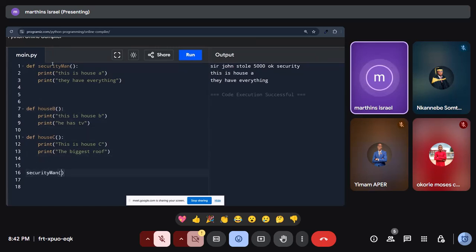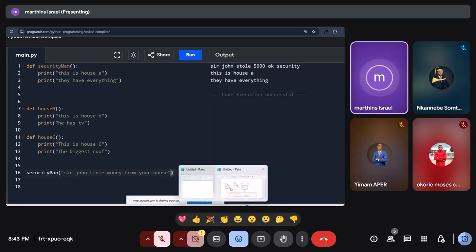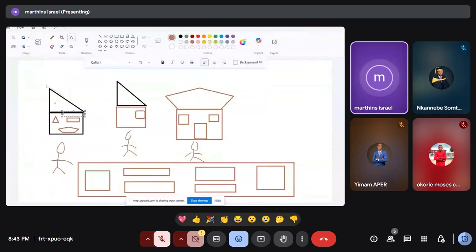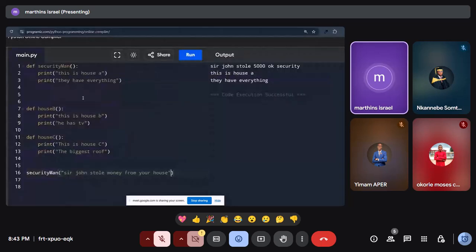So security man now is passing what? An argument. He says, sir, John stole money from your house. So now this security man is passing what? An information. He's passing information to where? He's telling the owner of this house that somebody has stolen money. We don't know who is John, but he knows who is John. So he's telling the person that John has stolen money from this house. You understand now?